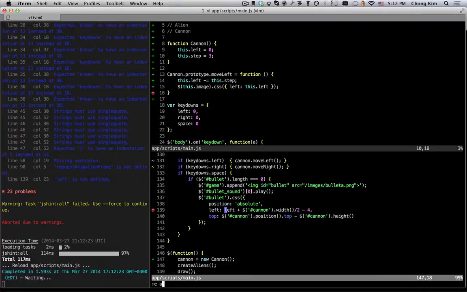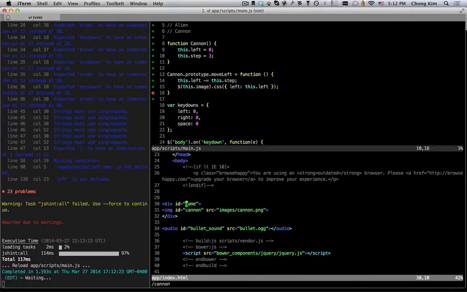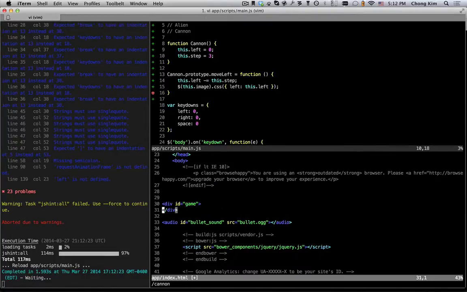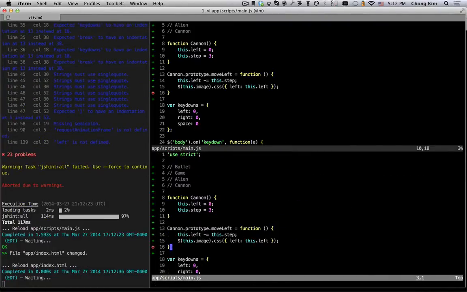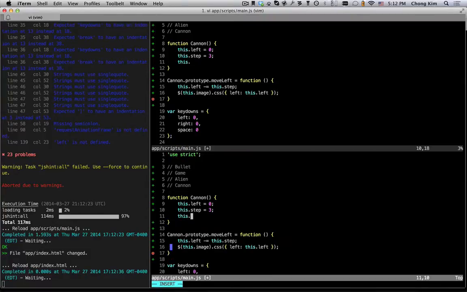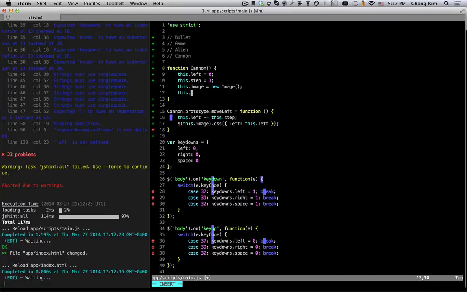Because, okay, if we take a look at the index.html and look for cannon, we see that the cannon is embedded inside of the game, and here's the image for the cannon. So I'm just going to get rid of that and put that as part of the constructor. So here's the cannon, and we might as well just open this up now. Okay, so we can say the image, create a new image, and source is images/cannon.png.